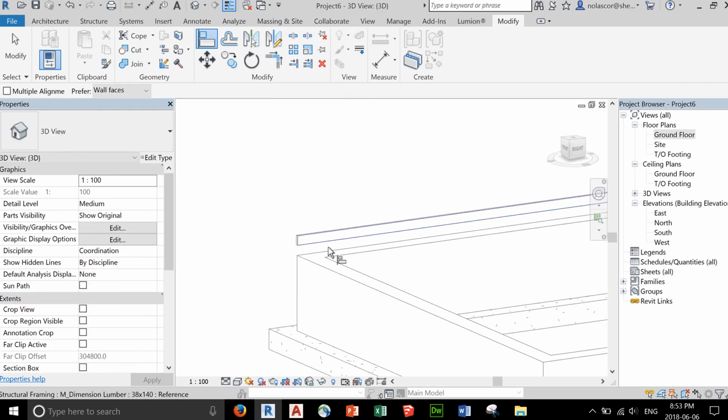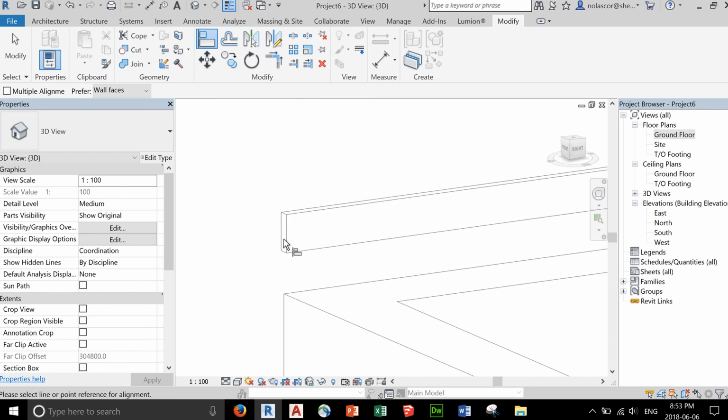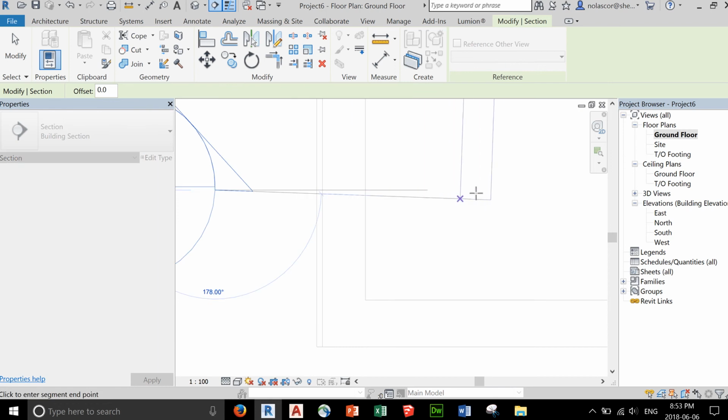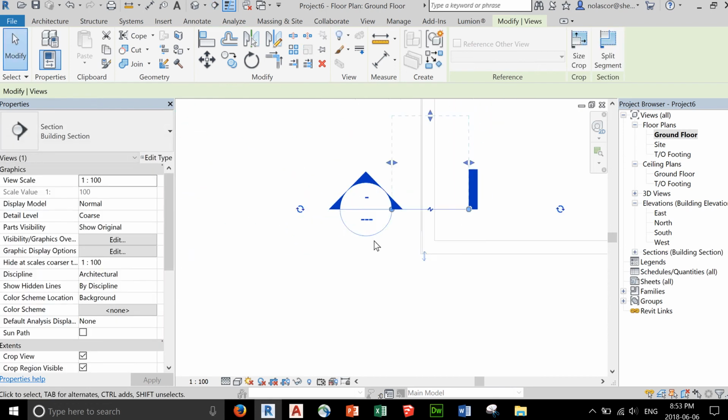Okay. Notice that the longer dimension is not parallel to our foundation. So two things we can do. First, let's go to the ground floor plan. Let's cut a section. I think we were not able to align it. So let's cut a section right there.